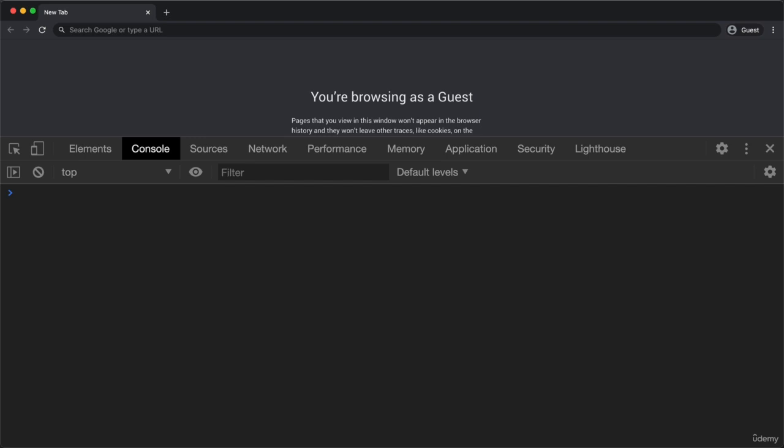So let's write alert, which is a so-called JavaScript function. Then open up parentheses, without a space between alert and the parentheses, and then we write a so-called string, which is basically text, and let's write hello world. So that's the standard way of learning programming in any programming language. Then we write the closing parentheses, and then let's hit return or enter.